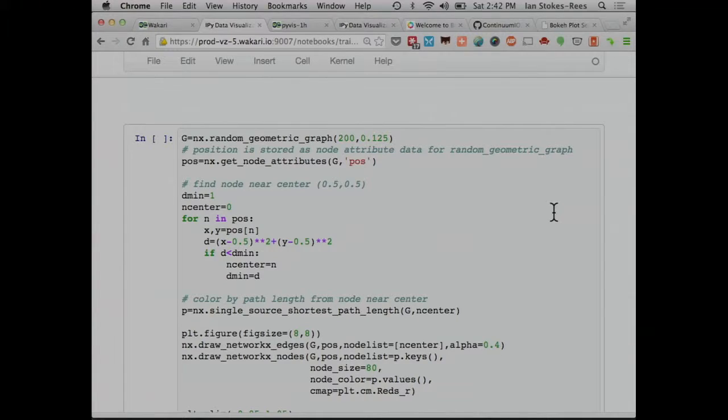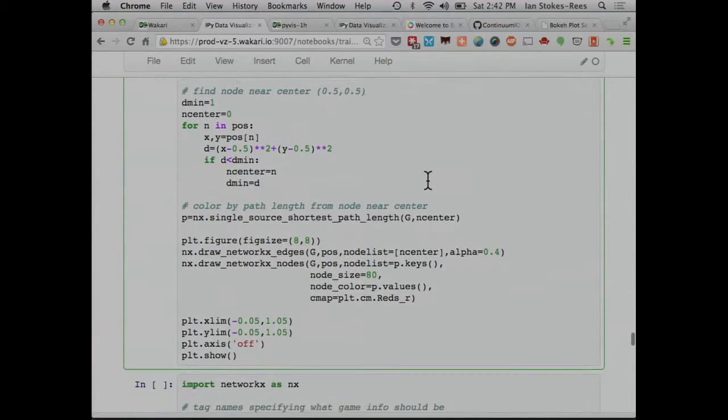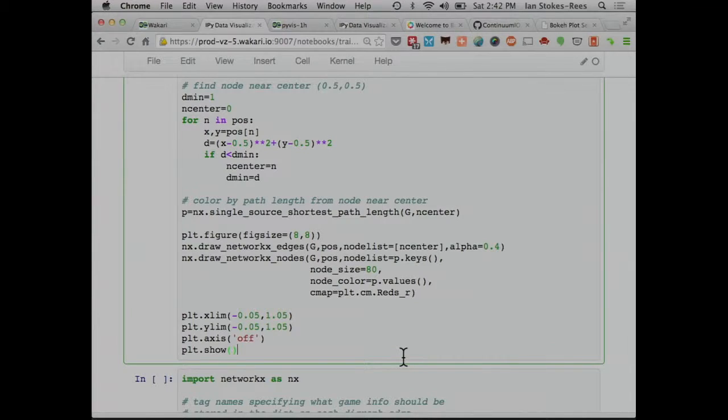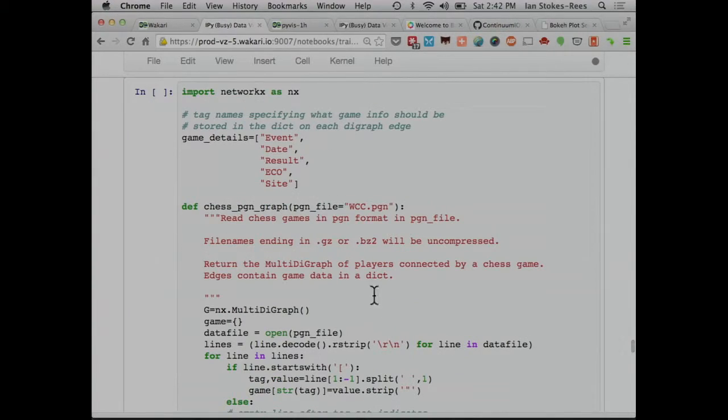And here's a random geometric graph. So it's 200 points. This is the connectivity measure between the points. And I'm not going to read through what all of this code does, but this is generating a random graph, finding the center of the graph and then coloring the graph based on the distance of each node by the number of edges from the center.